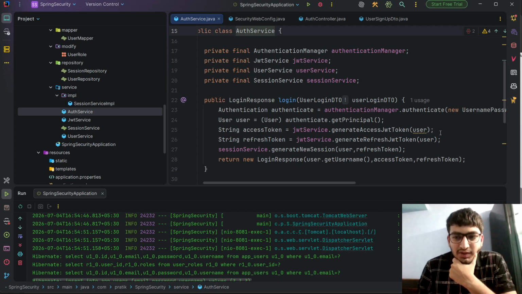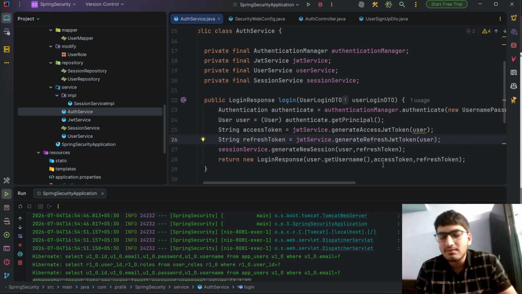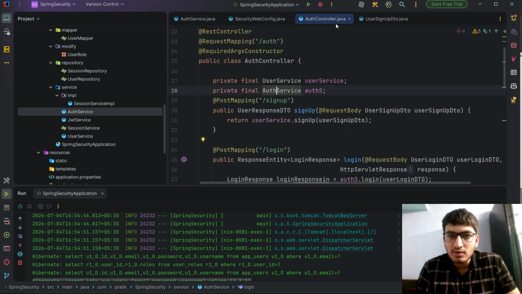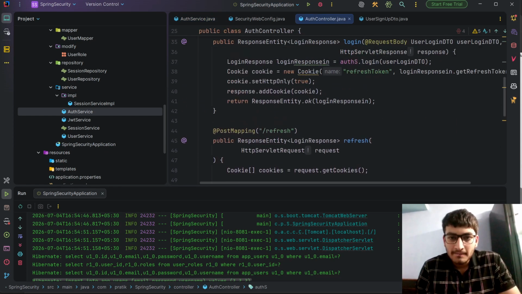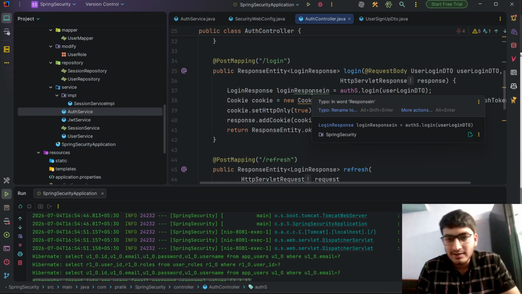Okay, so what we are doing, we are generating the access token as well as the refresh token, and then passing it to the login, meaning the controller. I will show you the controller. The controller will now have the access token and the refresh token.